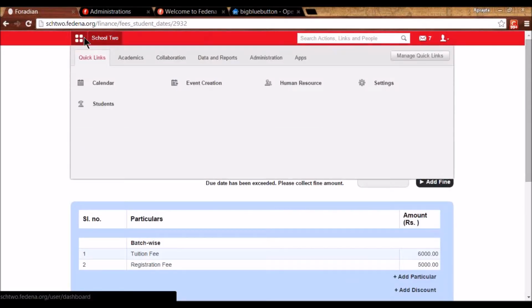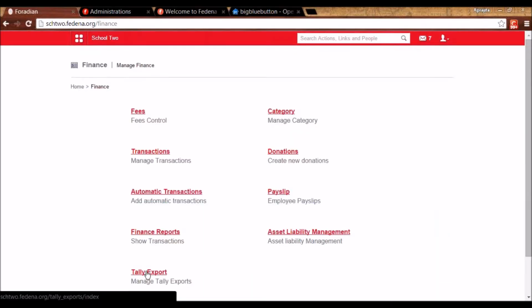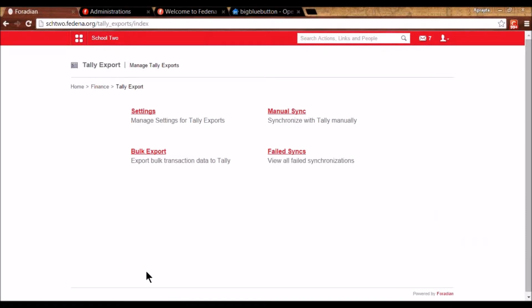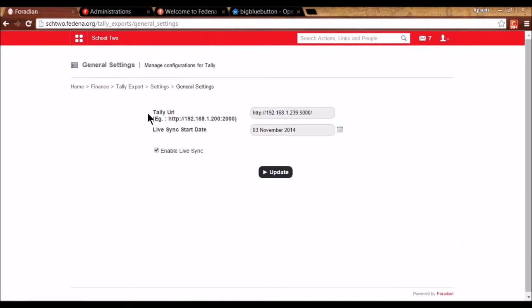Now let's say another plugin that we have in finance, which is Tally. So Tally is a financial software which is used to track all the finances, all the incomes and expenses that you have. Now if you want to sync Tally with Fedena, then you can do the settings and the general settings. Now Tally has to be installed in one of the servers, and the IP of that server along with the port number has to be mentioned here in the general settings.